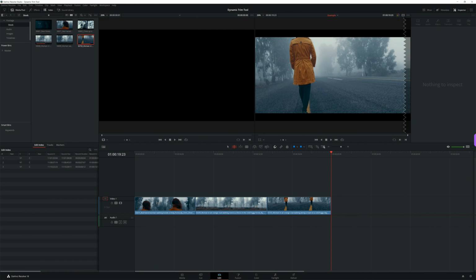Also, real quick, if you want to delete a clip and automatically close the gap between the remaining clips in your timeline, otherwise known as ripple deleting, you can do that by selecting the clip and pressing delete on your keyboard. Clicking backspace will delete the clip, but it'll leave the gap.